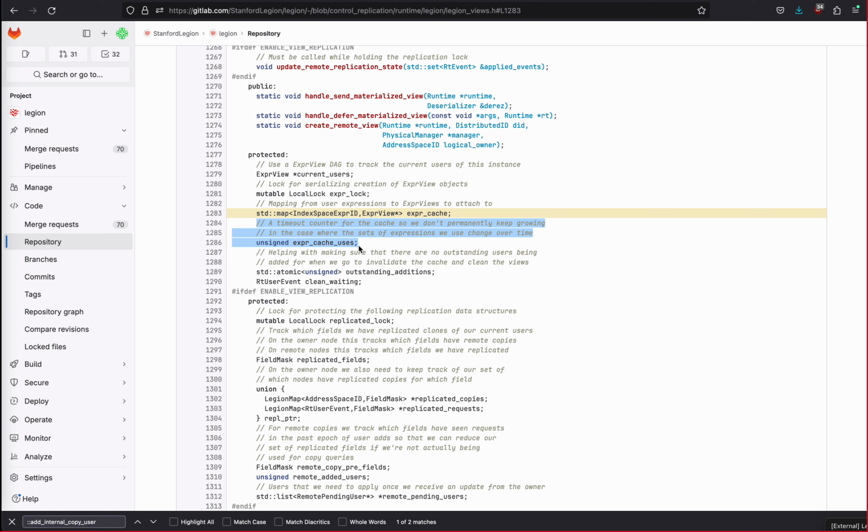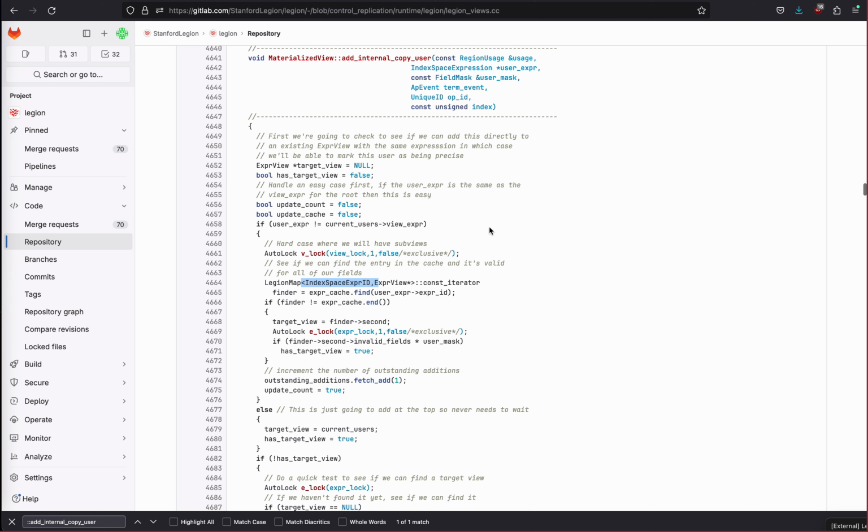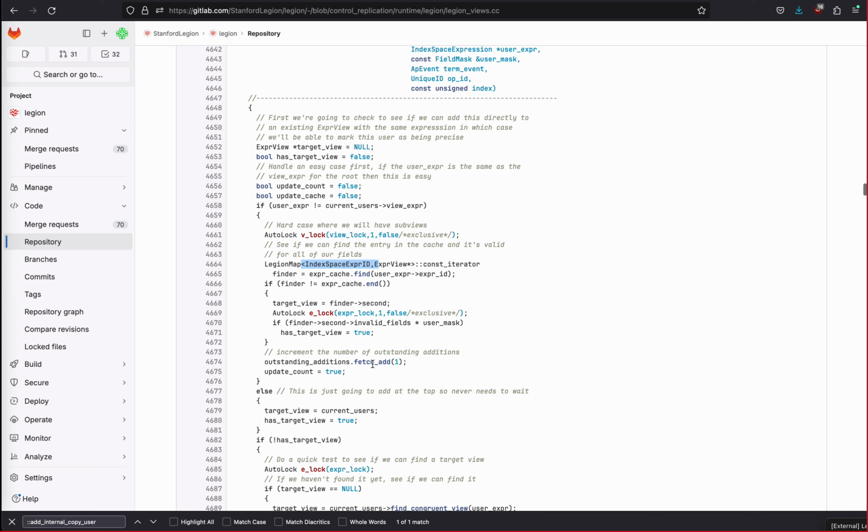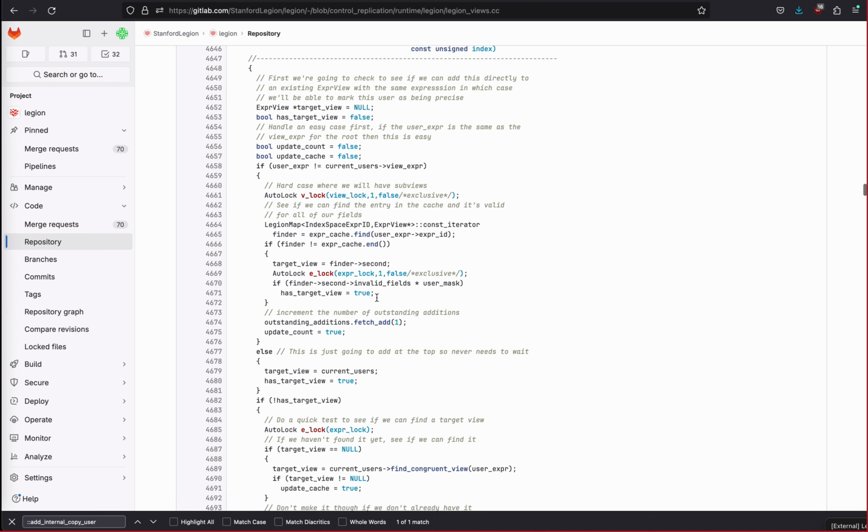There's a timer here that says every time you access this cache, it'll try to figure out whether you've done enough uses to prune out empty nodes in the tree. So you'll see some bookkeeping code in here for this expert cache. In fact, you can see that if we find a node in the cache that we're looking for, we sometimes have to go through and prune things out at the end.